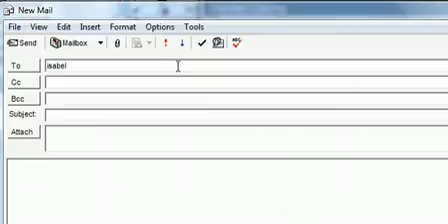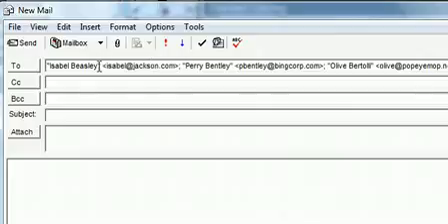We have an Isabel in here, and she's got a last name that begins with a B, and we have a Perry, and we have an Olive Bertoli. So I'm just typing part of the names. Notice that between multiple entries I just put a semicolon, and then I just hit the tab key and it auto-completes, fills in Isabel, Beasley, and Perry, and Olive's names and email addresses.